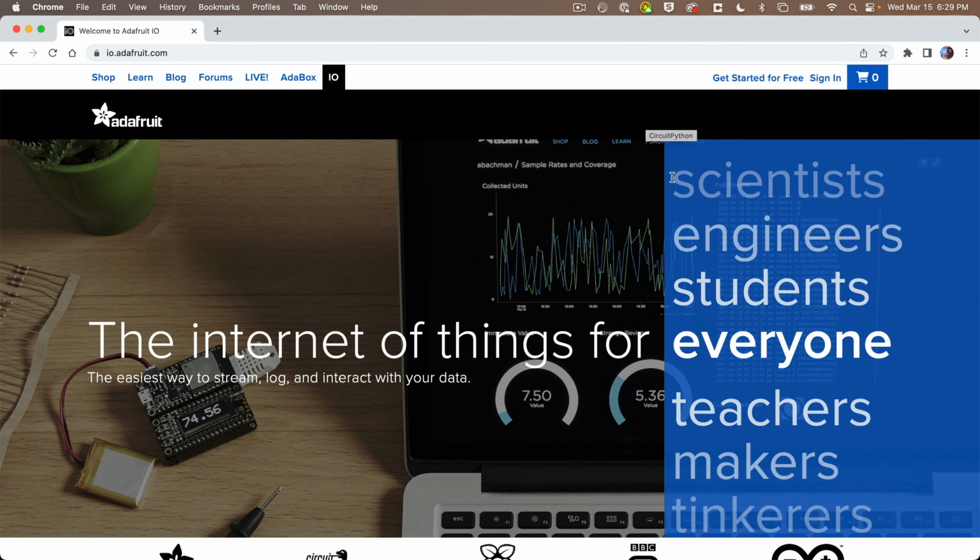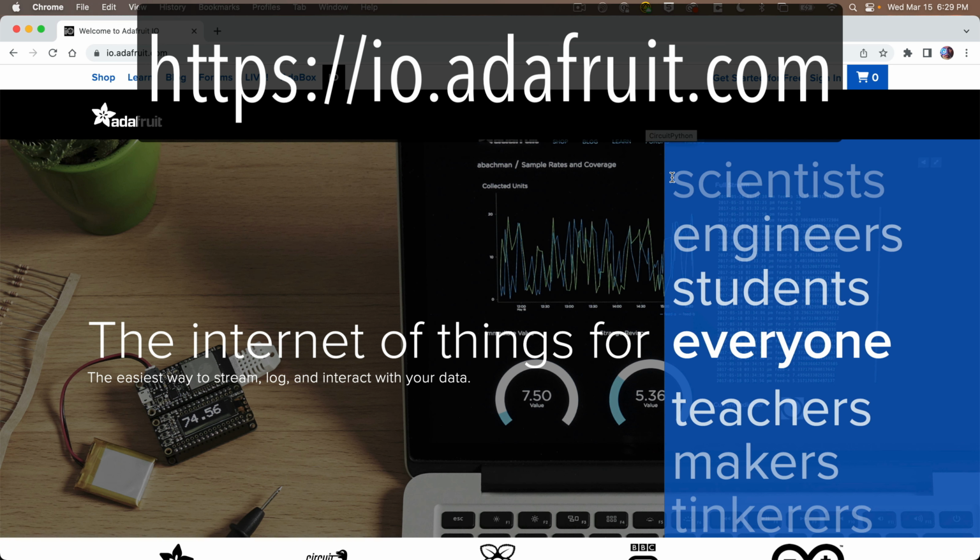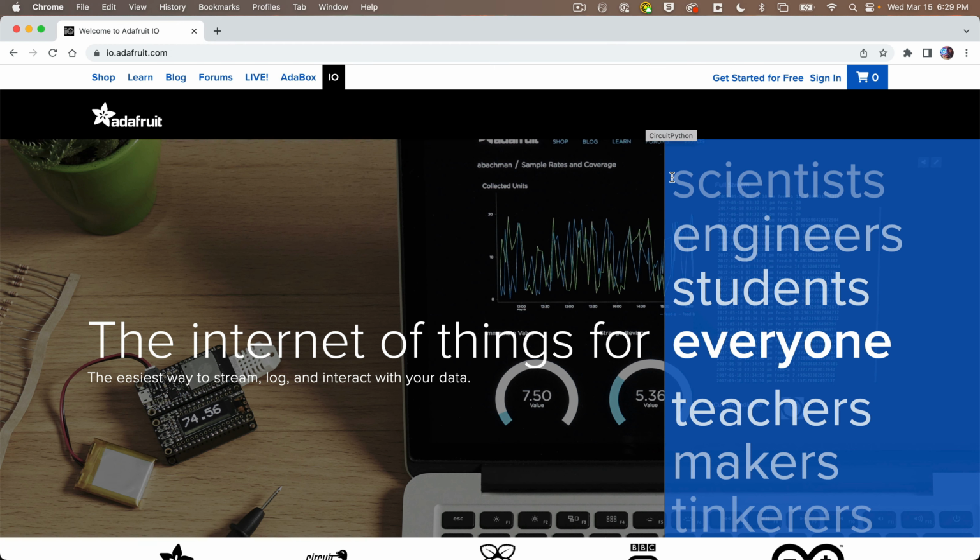Now, the first thing we need to do is to create a free account at Adafruit IO, which is going to act as our broker. So open a browser and head over to io.adafruit.com. Now, if you've already logged into Adafruit, your screen may look different from this. We'll catch up to where you are in a bit.